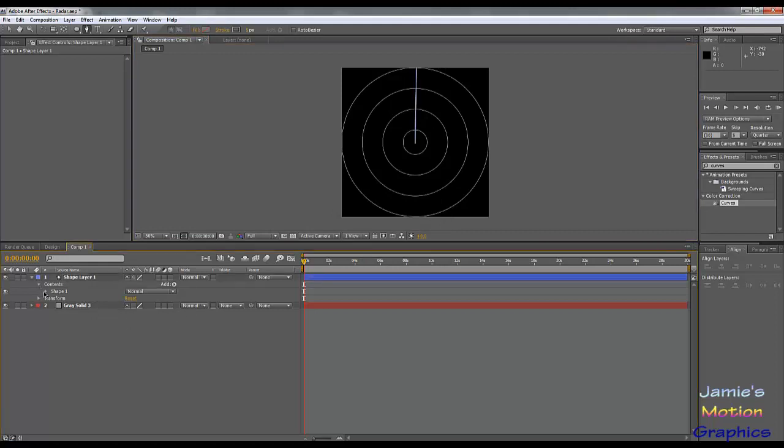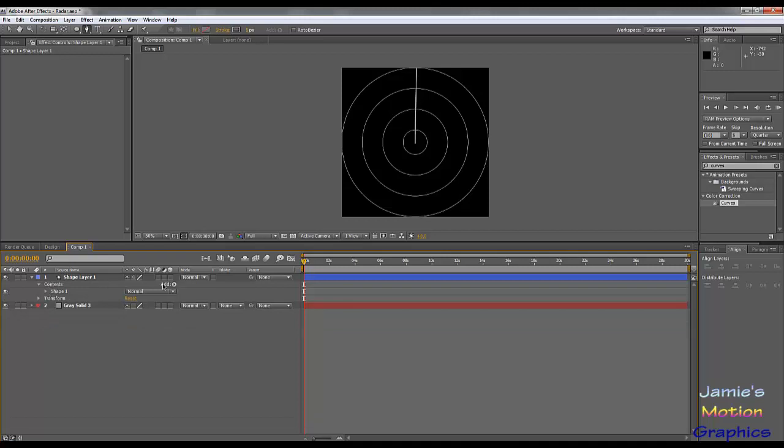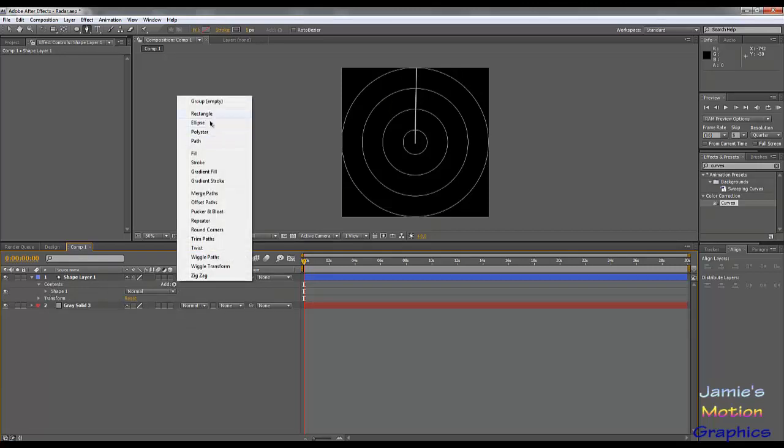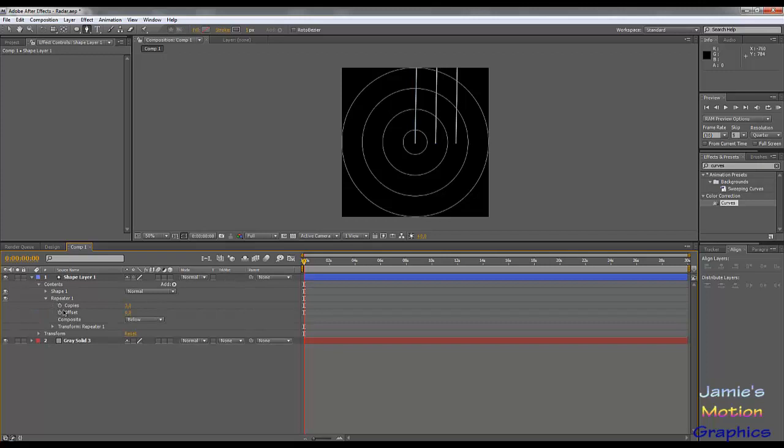And we're going to go into the content here. Oh, we don't actually need to go any further. Just hit the add button and add the repeater. So the repeater is kind of a useful tool every now and then. I wish you could do this with normal layers as well, but unfortunately you have to do that by hand.